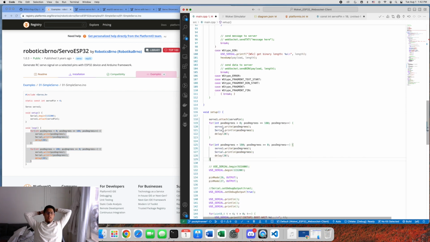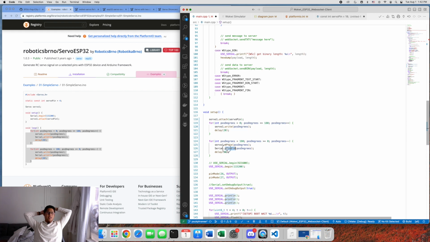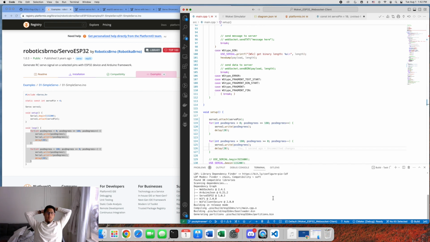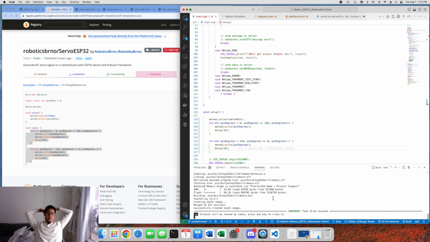All right, so we attach the pin to the servo object, and I'll go ahead and copy in the swinging code, which is just two for loops. All right, we'll build it. No issues. Now we run the project and the initialization is successful.